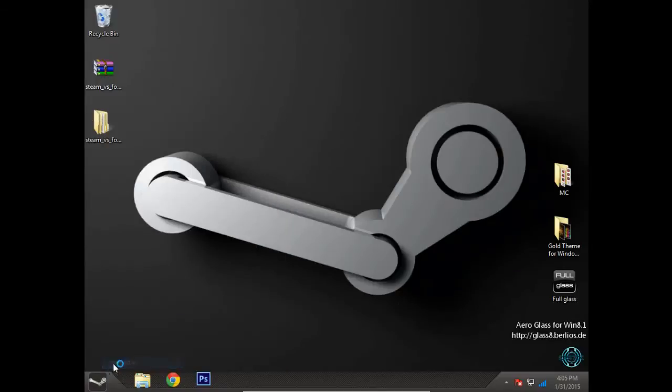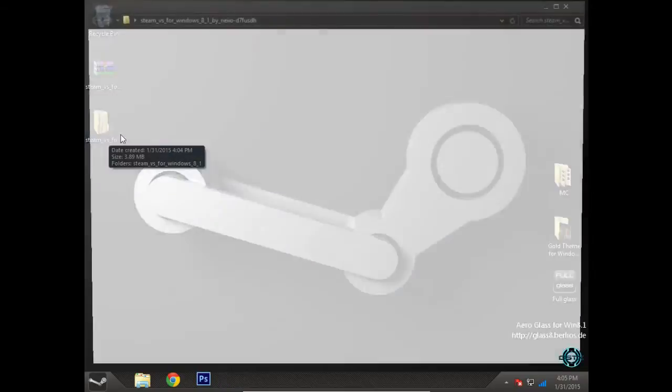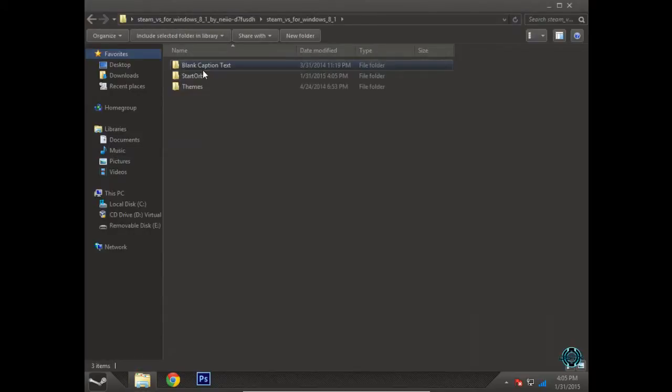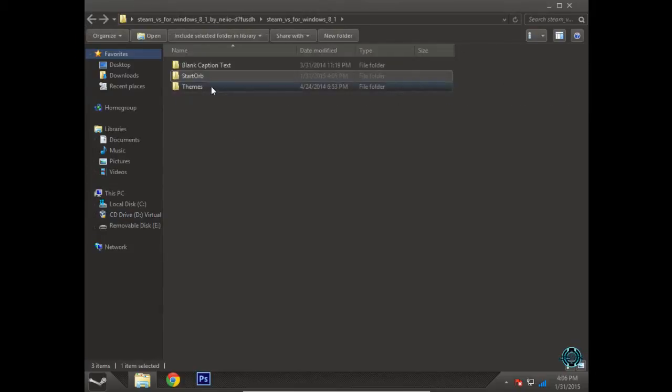Also, I have forgot to go to properties, appearance. And just a second. Okay. You can skip this folder. We have applied the start orb and we have applied the theme.